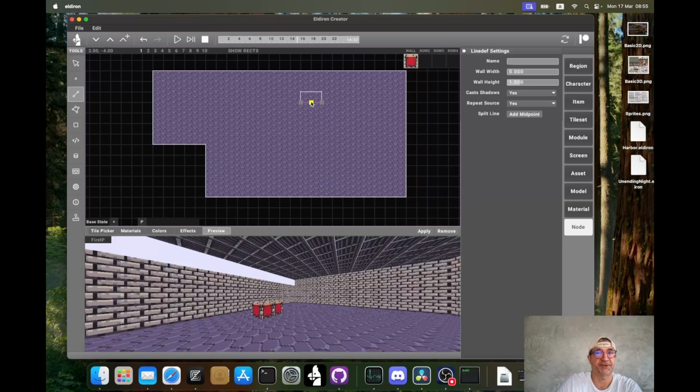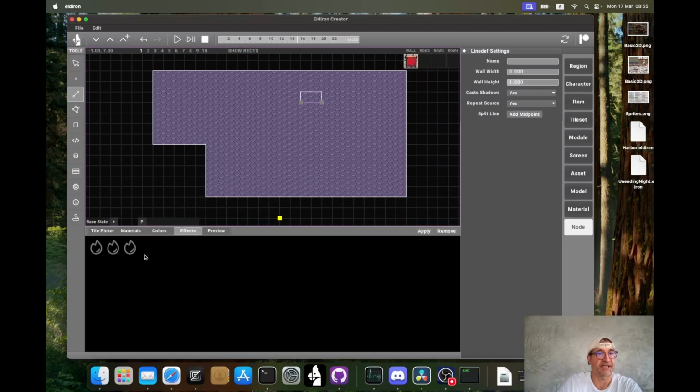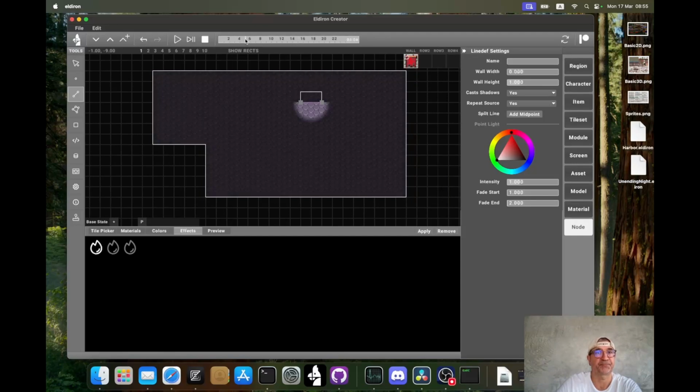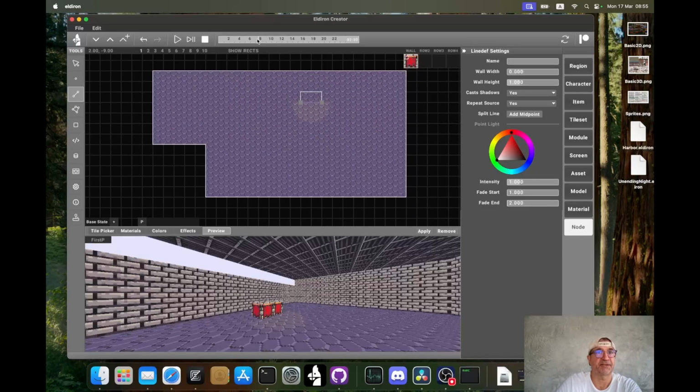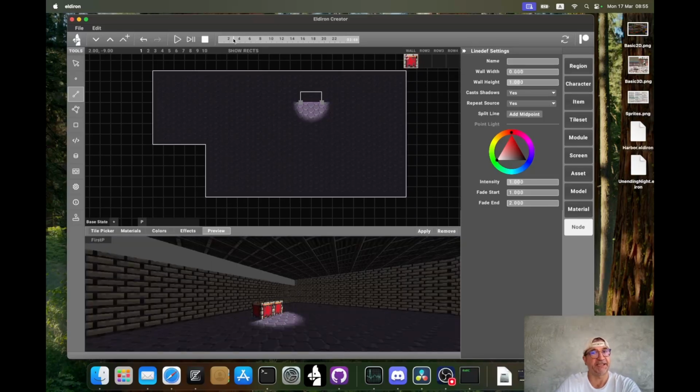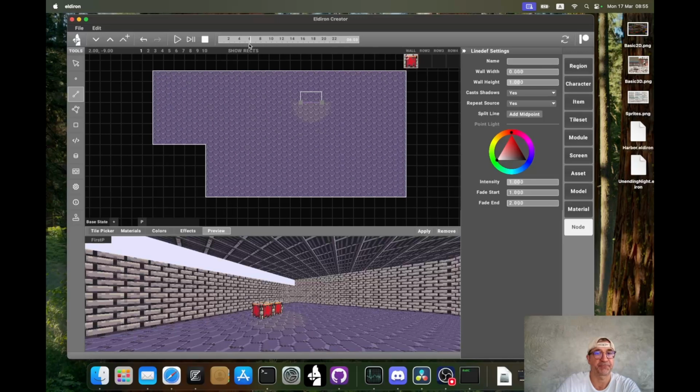Let's select this line here, and we can select effects, add. This is like a point light. You can add lights to any kind of tile on the floor or on walls.